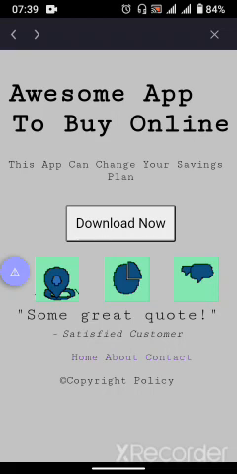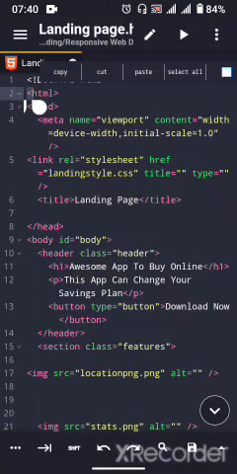I want to create this so fast so you can understand what we are doing. I'm using Acode. You can download it from App Store, Play Store. It's for free, but I'm using the Pro version.